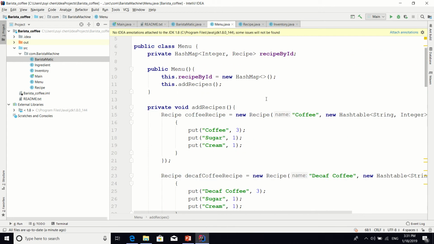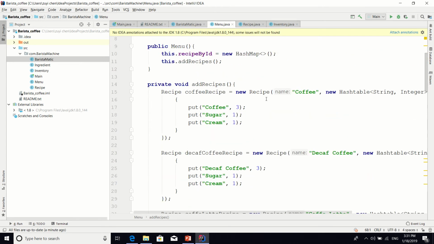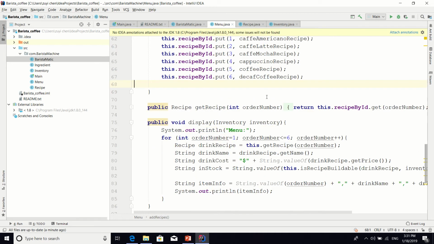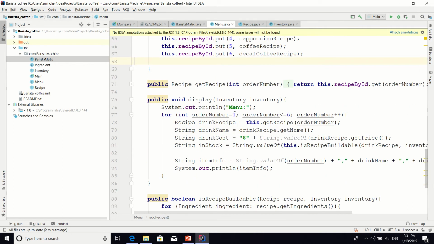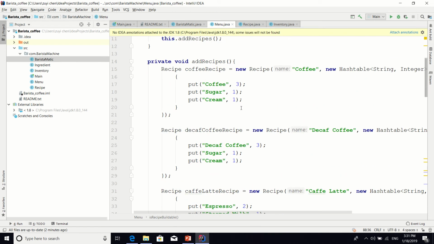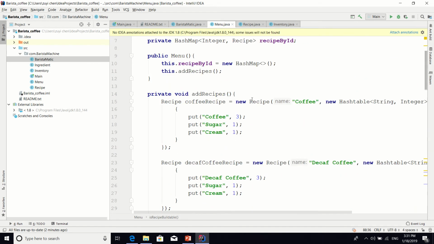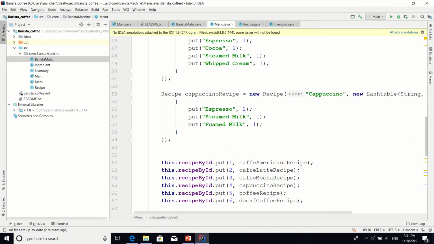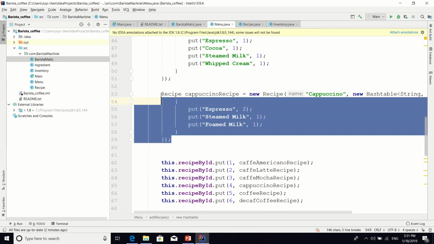And menu.java is where we're able to add recipes for drinks, and we are able to display and see whether a drink is buildable. So a simple thing that we want to be able to do is always add more recipes. In order to add more recipes, it is very simple. You simply would come here and create yourself a new recipe. So let's actually in fact do that.